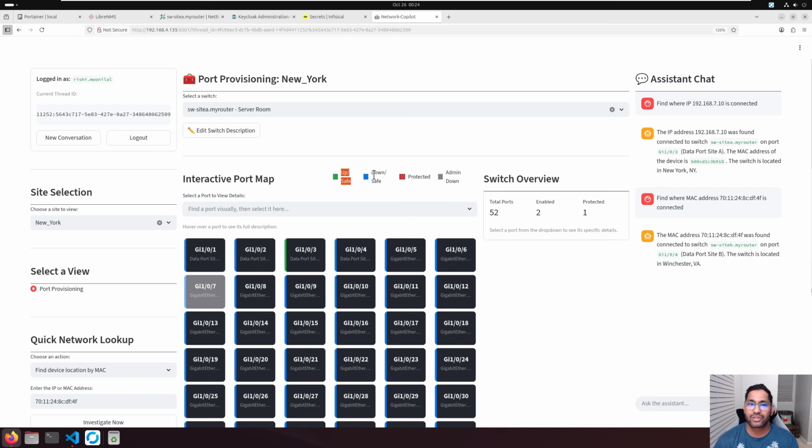Blue means the port's currently down, but it's a safe port that they can edit. Red, it's a protected port, meaning it's a trunk port or some type of uplink that they should not touch. Admin down, it's grayed out. So for example, port number 7 here, it's grayed out, but it's blue. So it's an access port or it has no configuration on it, and it's grayed out.